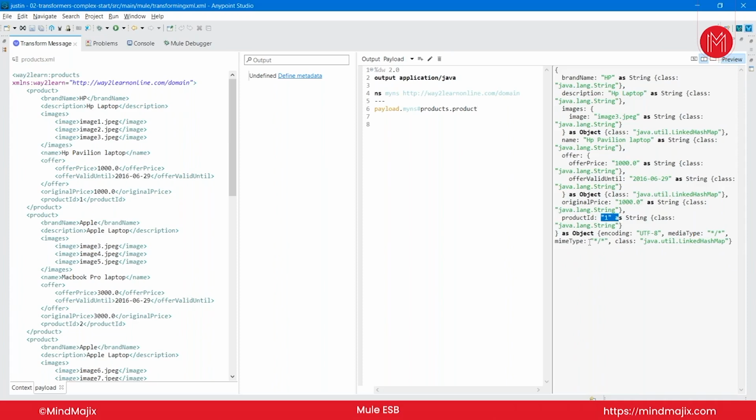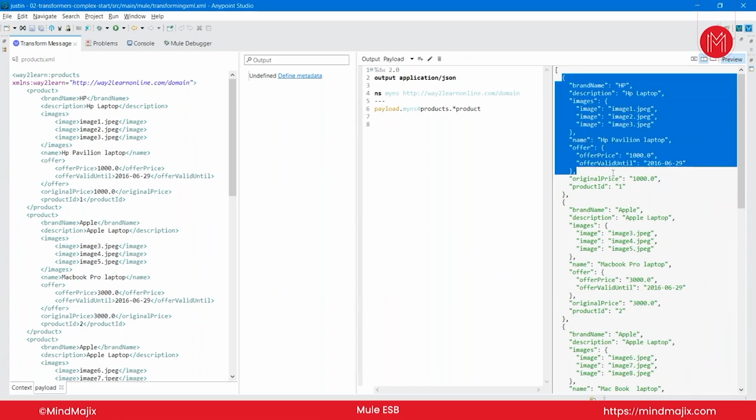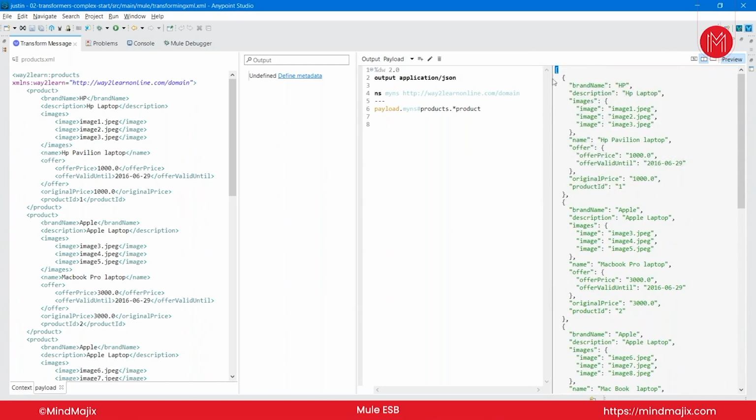The first product, right? In order to get all the products, we need to use star. Star is nothing but a multi-value selector. It represents all. I'm getting all the product details. So let me convert into JSON readable format. Now you can see I got all the product details. Total 6 products. What is this? Is it nothing but an array? Right? So this expression will be evaluated, converting that XML into an array.